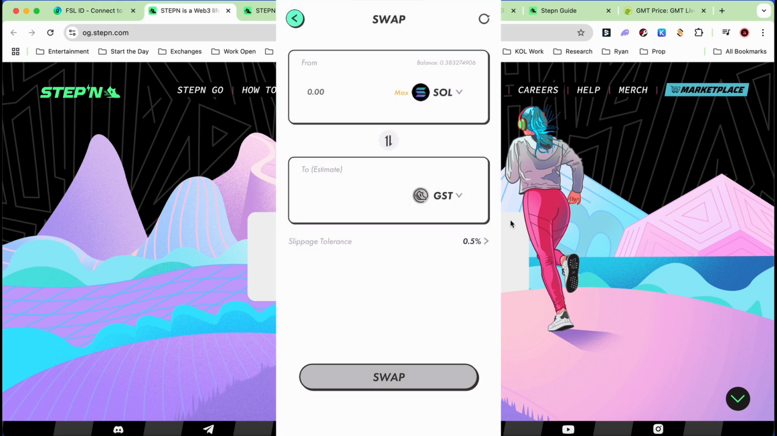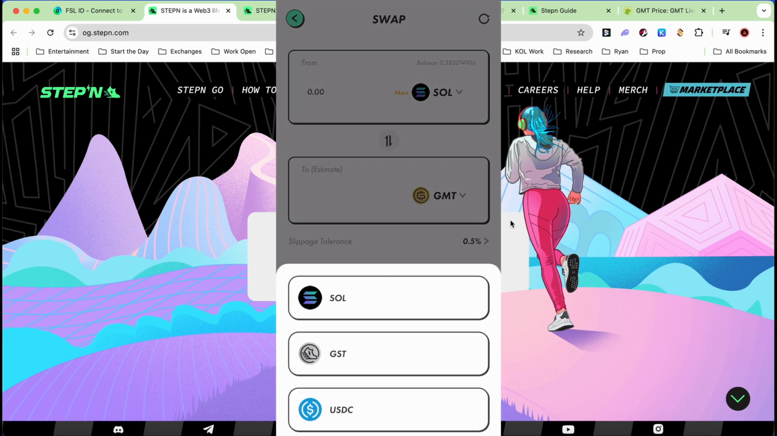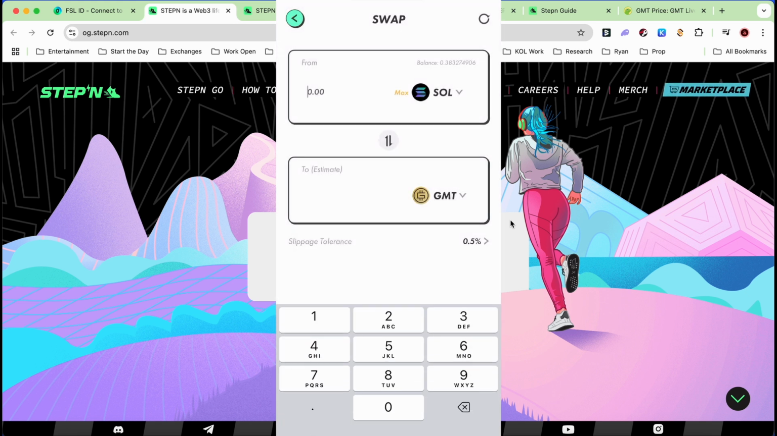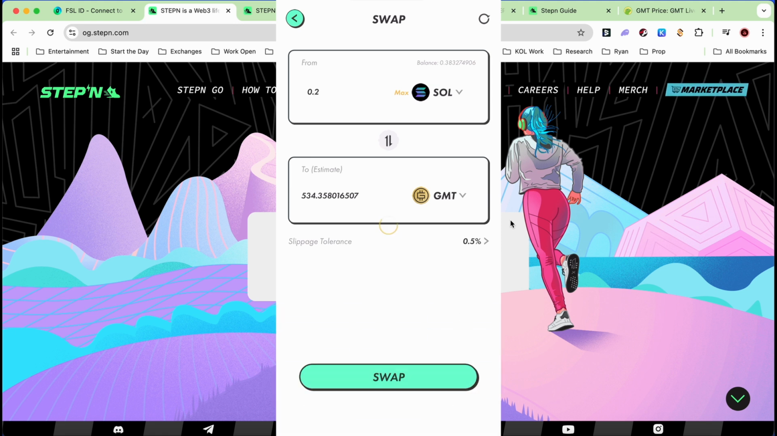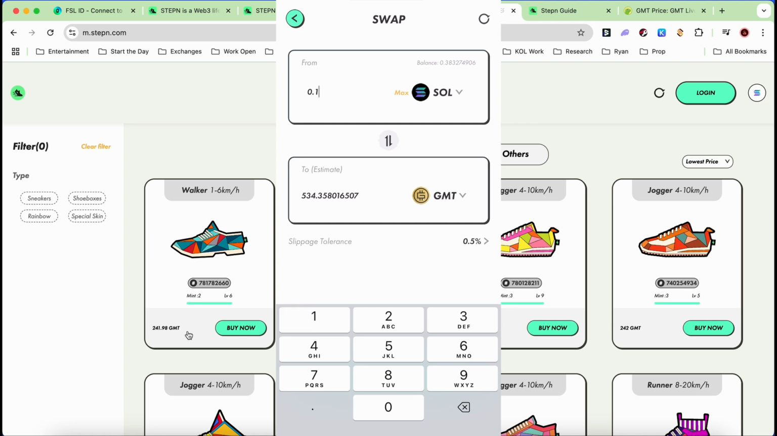Once it's inside, I can then just hit swap. I go to my Solana, and let's say I wanted to buy that shoe. I'll just hit max for now. I know I don't need to do max, but I could put in like 0.2, and that would give me 500 GMT, which would be more than enough to buy my first shoe.